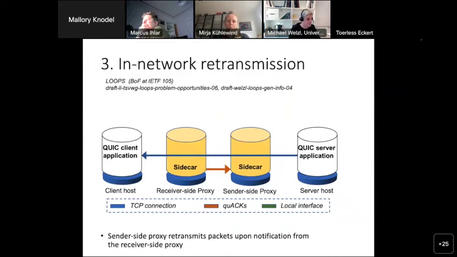And third would be basically loops, a very simple use case, where the server and the client aren't really involved and you would just have a receiver side proxy knowing about the sender side proxy, and the receiver side proxy would just send ACKs to the sender side proxy to retransmit lost packets, to identify them and locally retransmit them.